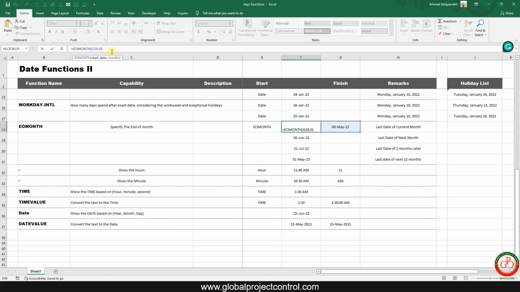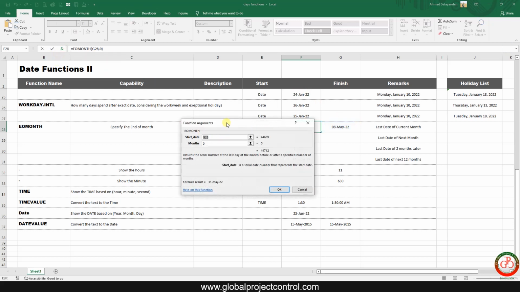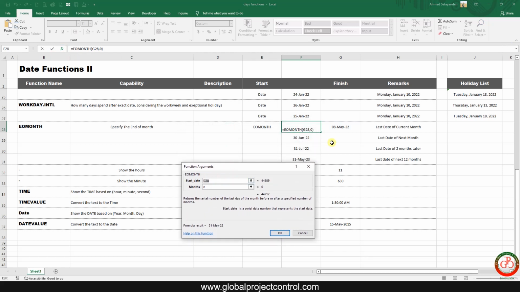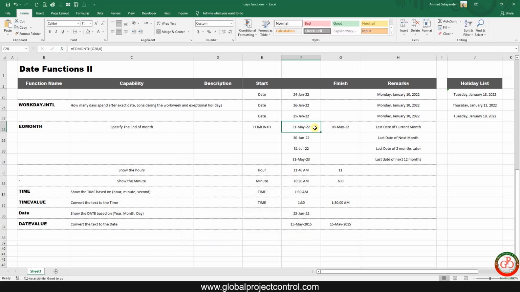For instance, we have the date over here, 8th of May 22. This formula includes only two arguments. Here is the start date. I added this start date, and if you don't want to move to another month, you should consider 0, then enter. When you hit enter, you can check that it is changed to the 31st of May 22. So you don't need to calculate how many days you need to spend.